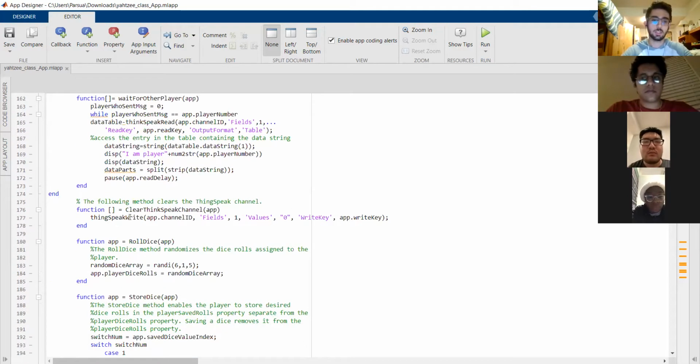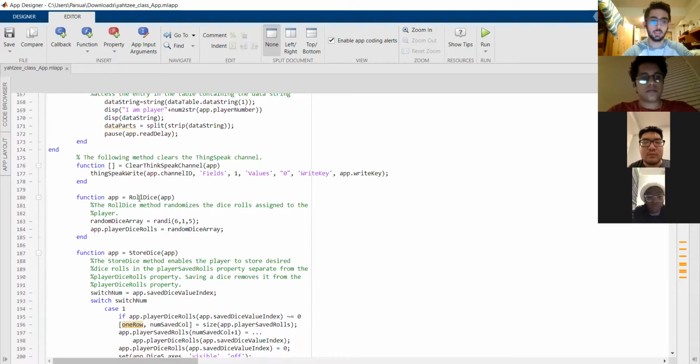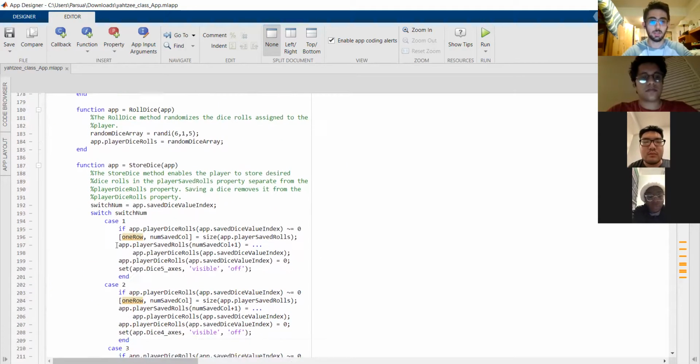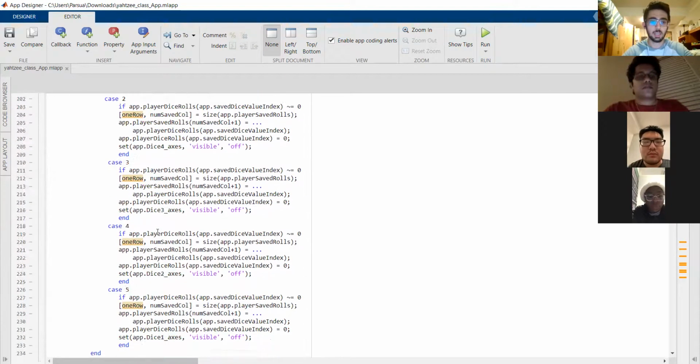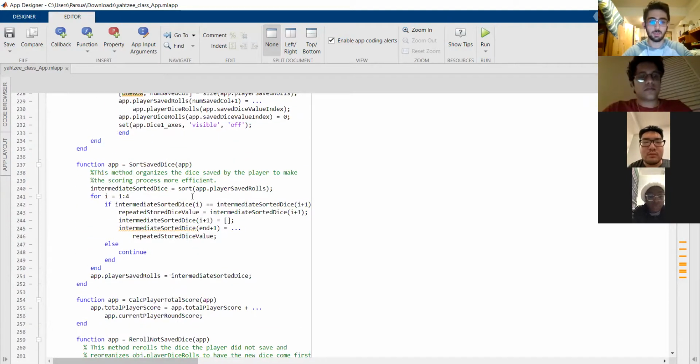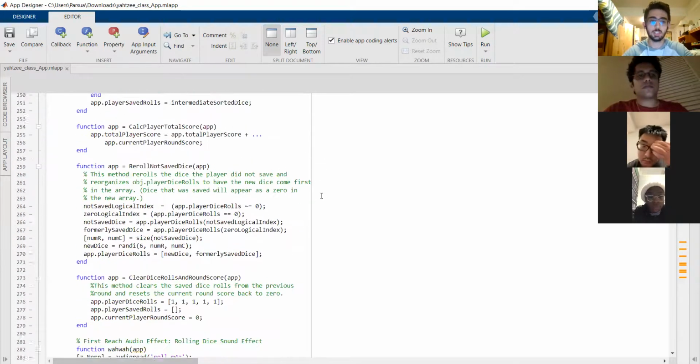And this here was a ThingSpeak channel function that I wrote, which basically clears the channel on ThingSpeak to ensure that nothing from the past game comes to the new game. These functions roll the dice for the player. This allows the player to save dice. And this allows the application to sort dice to make the scoring functions much easier.